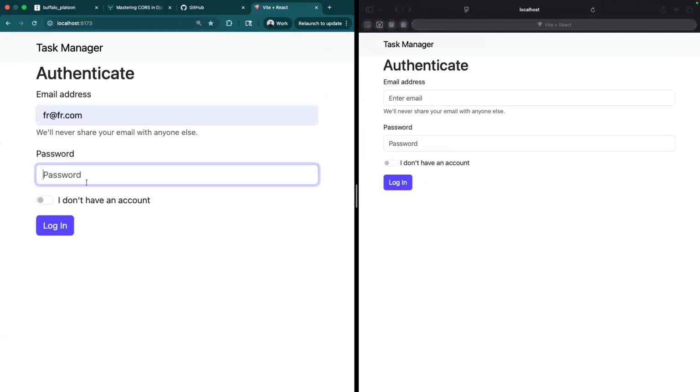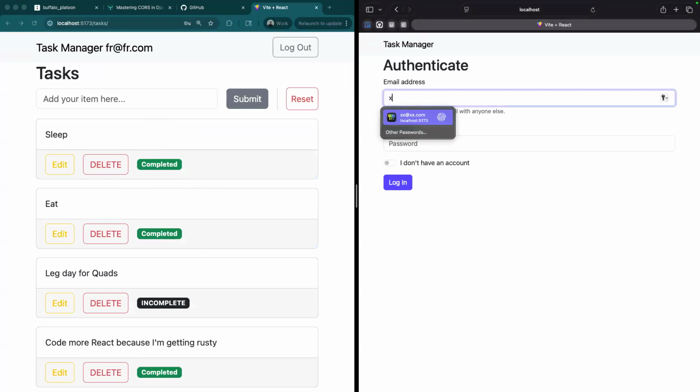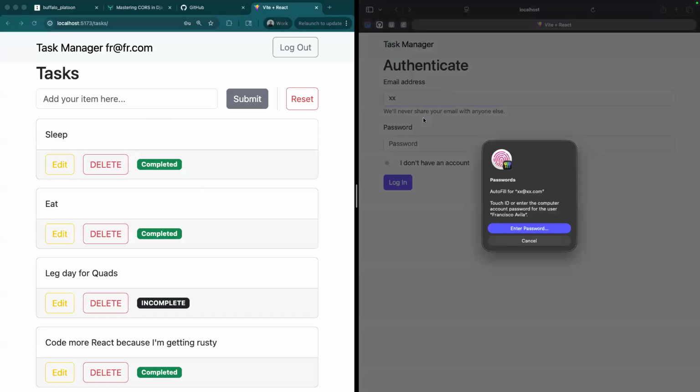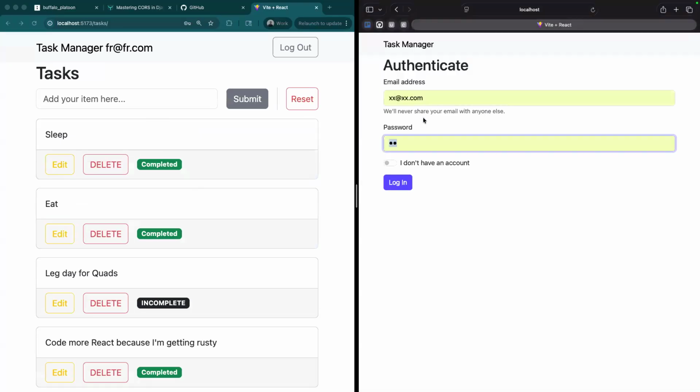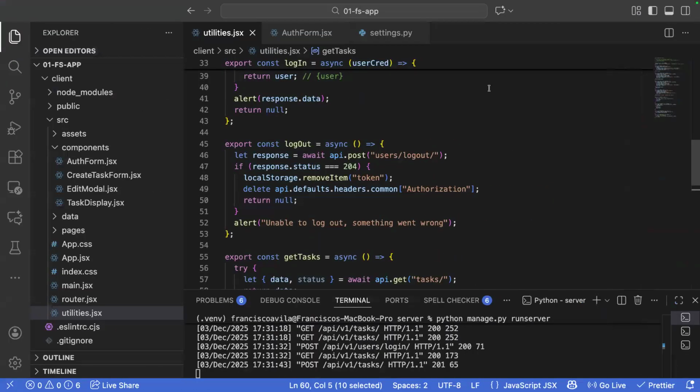Right, so here's fr@fr.com. I can log in with FR. There's my user currently available to me. I can come over on the right-hand side, view XX at xx.com. Sure, why not? Take my fingerprint. This might make it easier. And then we log in, and there's my other user of XX. All right. I can still create a new task. This is a new task. Create that.